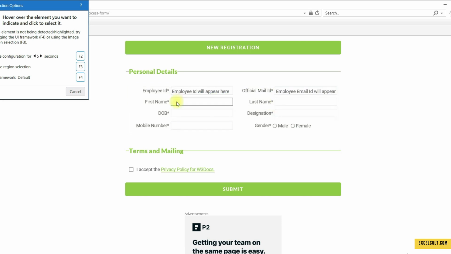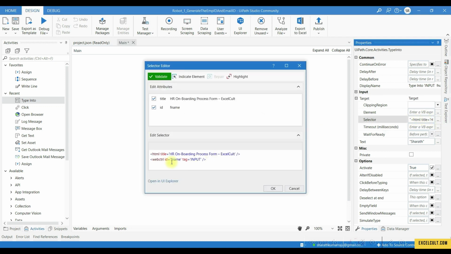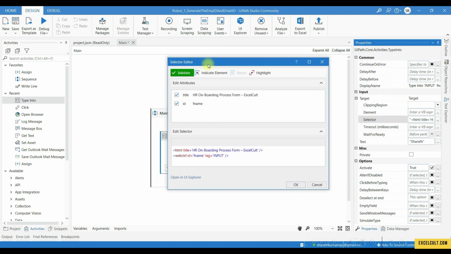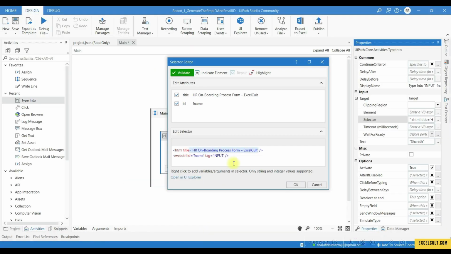If I just select this and go back to the selector property, you'll be able to see it has fetched a few attributes from the screen. What are they exactly? It says this particular action has to be performed on a page which has the title this. As we can see, it has the title this. Okay, fine, till that it's clear. And next, what it has to do is find the web control with ID fname.